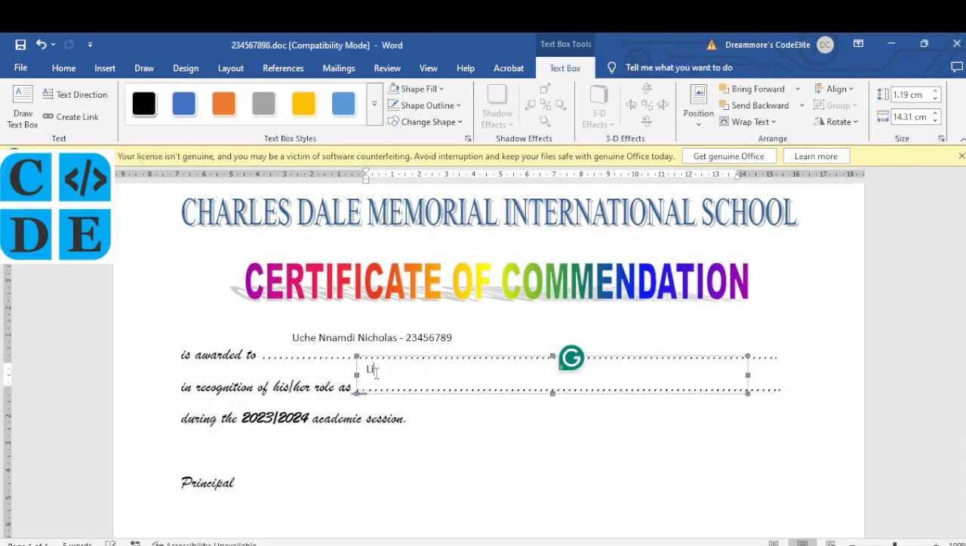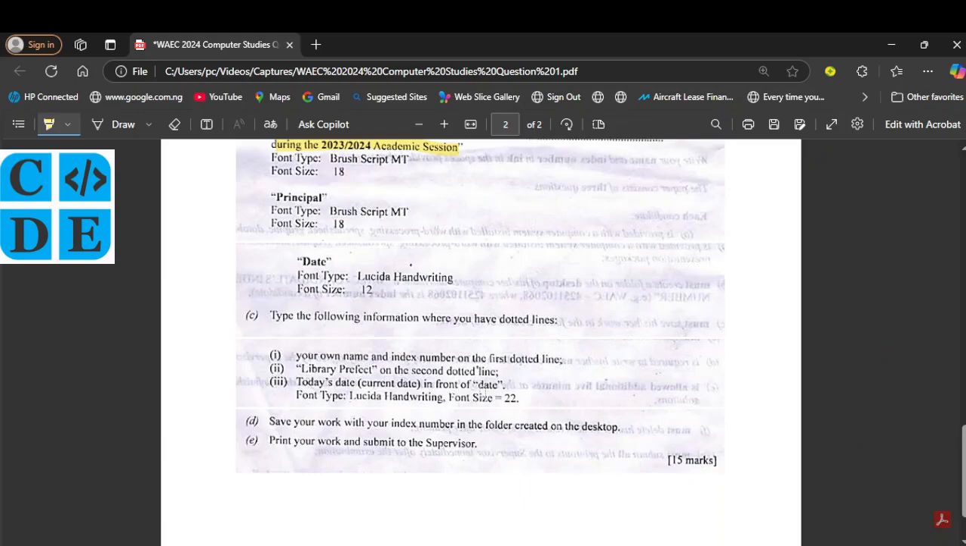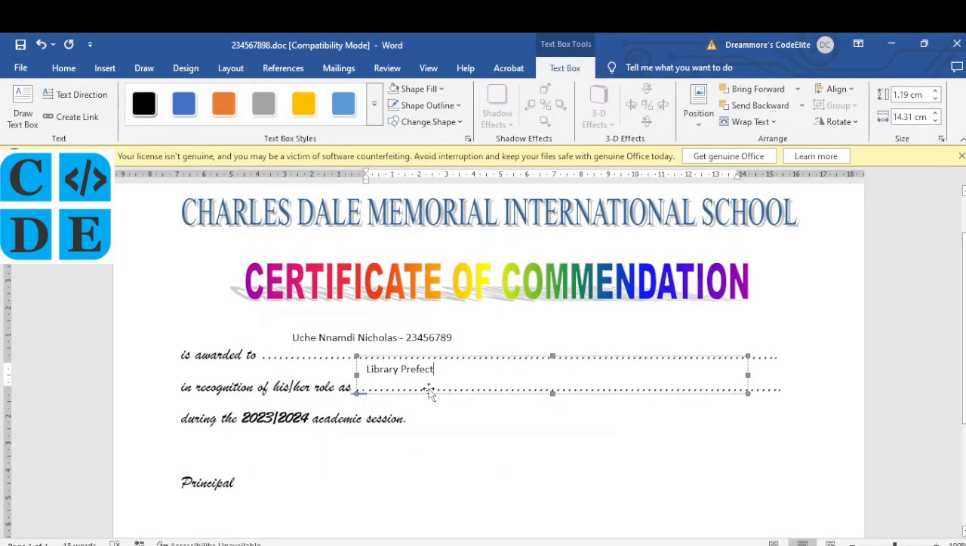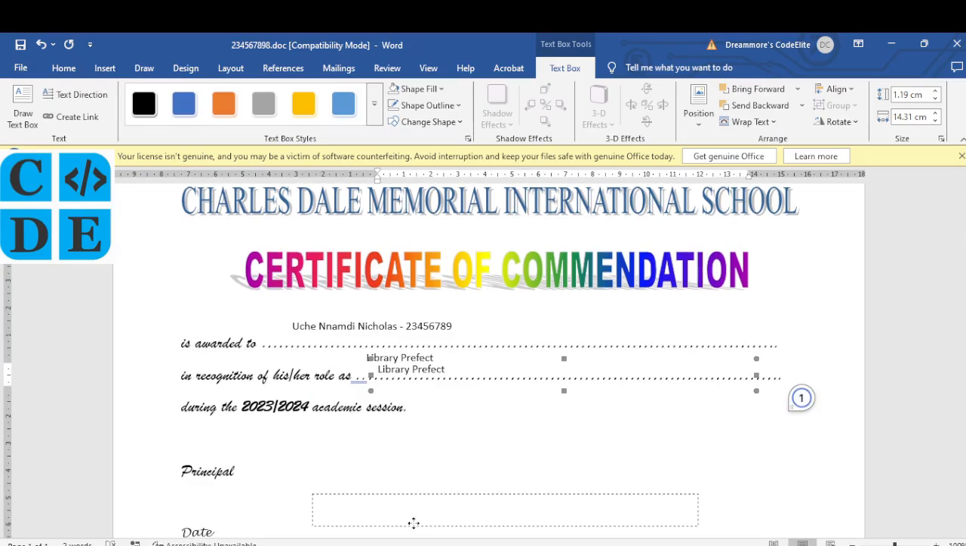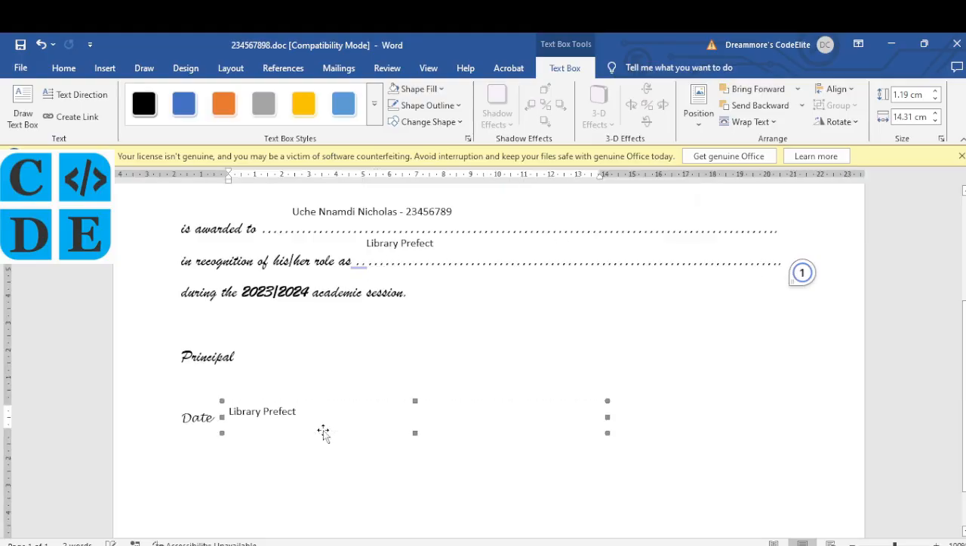So we'll change that to library prefect. Okay. So after that, today's date, that's the current date in front of the date. So you put in the current date. You can just do Ctrl D, duplicate again, drag it and take it to the date, and then you put in today's date. Please make sure that the date is correct, so that it does not appear like it's a case of examination malpractice.